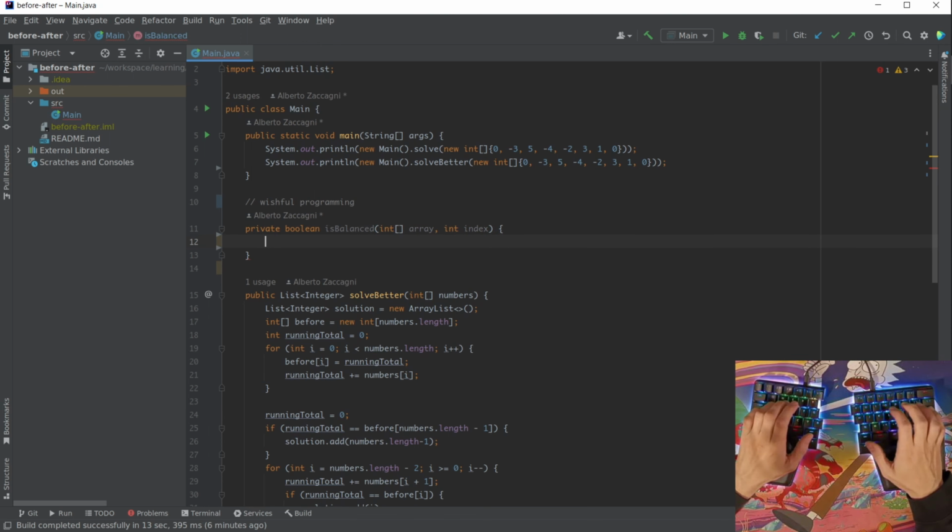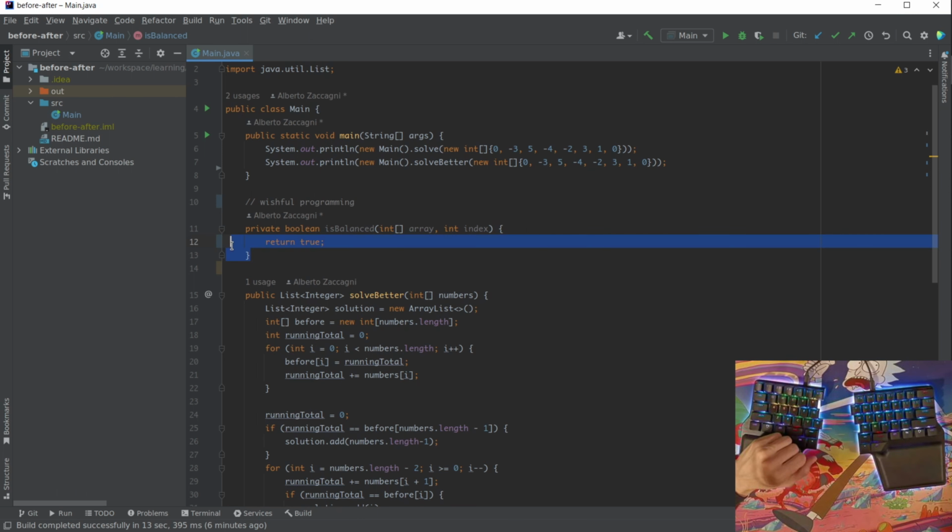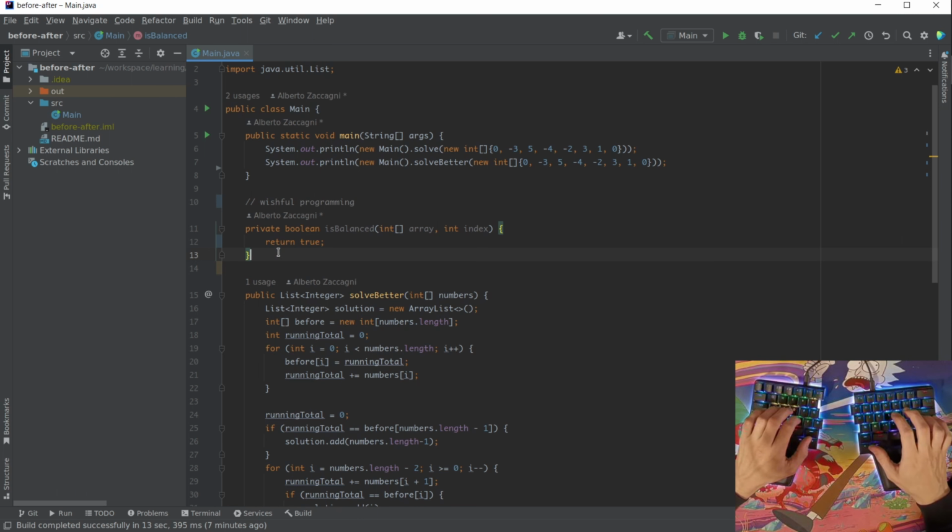So the key here to finding which functions you want to stub, or which function you want to write in this way, is to ask yourself, what is that part of the algorithm that I would love to already have? And that's usually the thing you want to start with. So I'm going to say that I would love to have an isBalanced method, and that's what I wrote. Now I'm going to write the rest of the algorithm, assuming that this is correct.